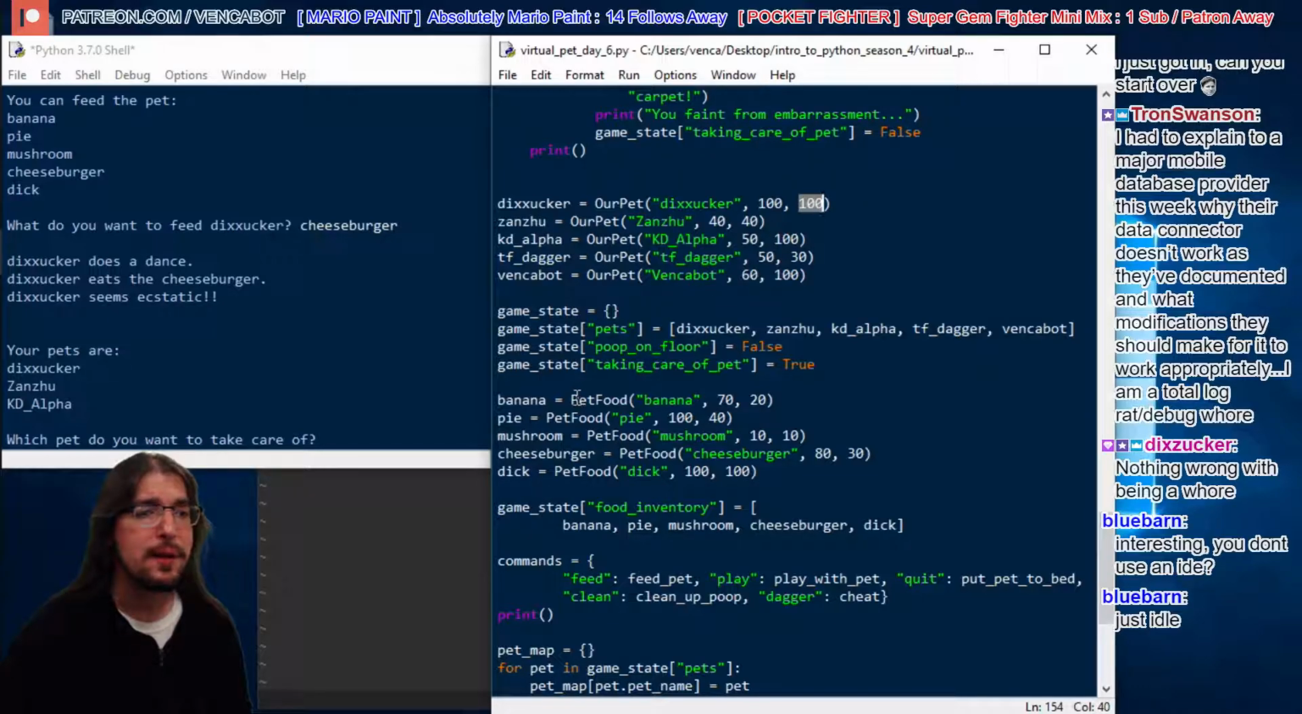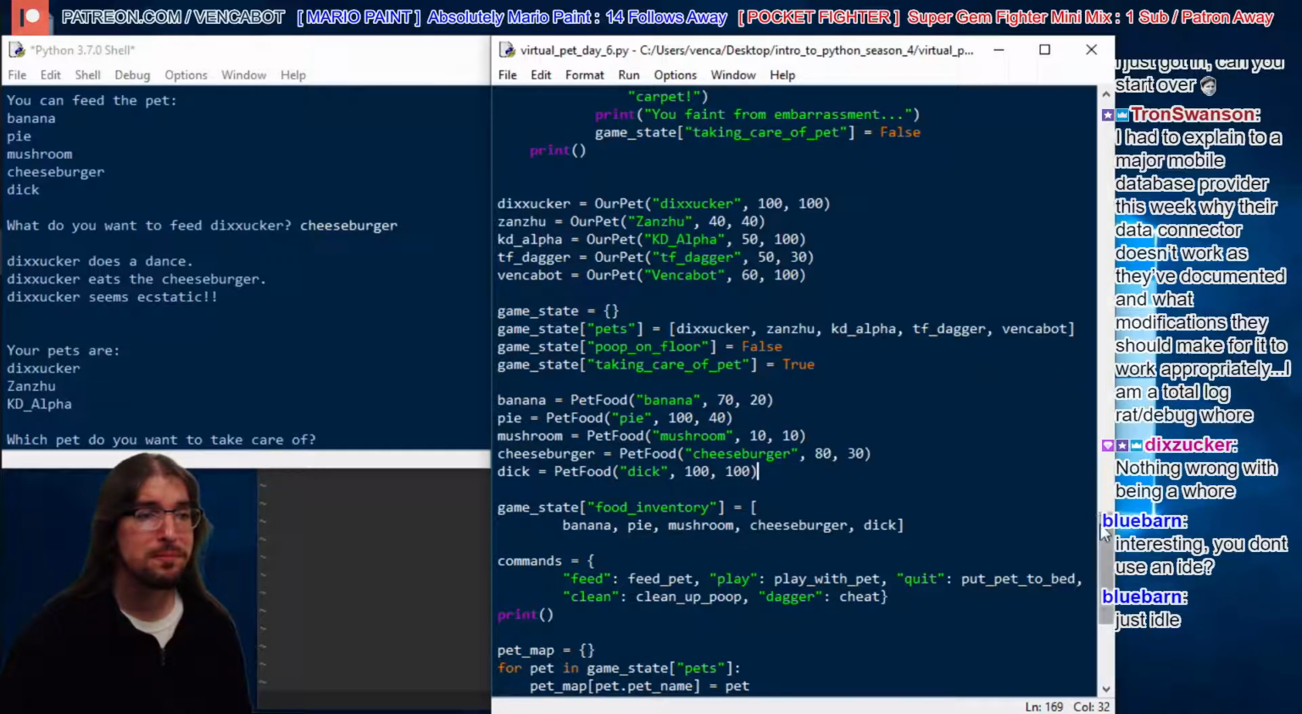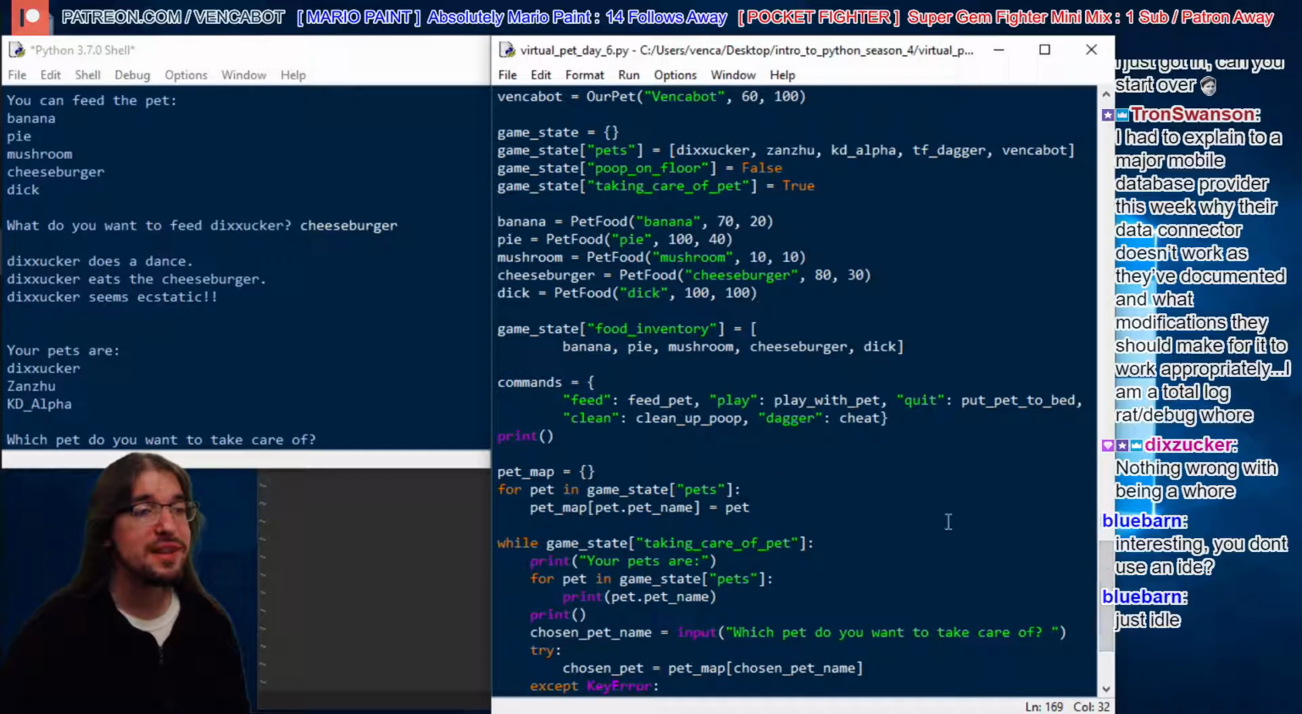We also have this pet food. We're making a whole lot of pet food here very quickly. Banana, pie, mushroom, cheeseburger, and dick. Delicious. And now we have this game state value here, the food inventory. It's really more like a food menu than an inventory, because we never remove the food. We're probably going to do that today, to be honest. But right now it's more like a menu of food you can choose from. And we're putting in the banana, the pie, the mushroom, the cheeseburger, and the dick.